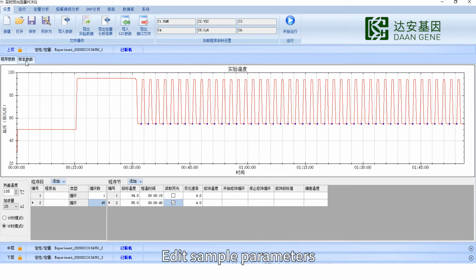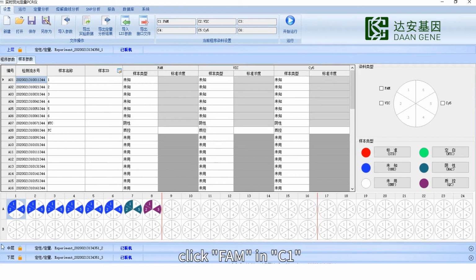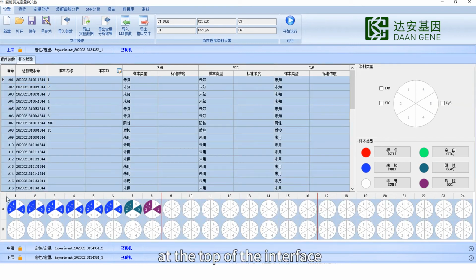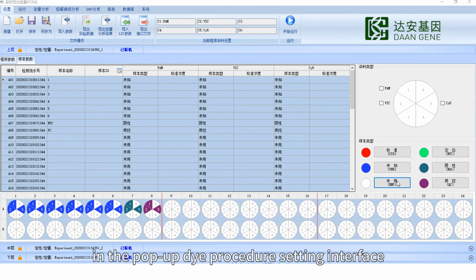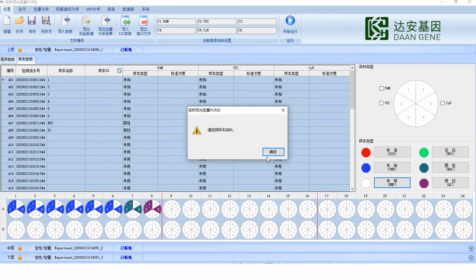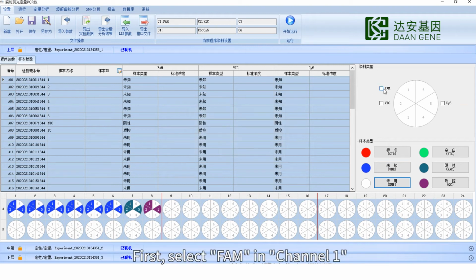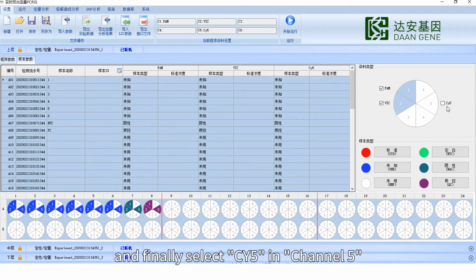Add the sample parameters. Click FAM in C1 at the top of the interface to set the gene probe information in the pop-up dye procedure setting interface. First, select FAM in channel 1, then select VIC in channel 2, and finally select CY5 in channel 5.